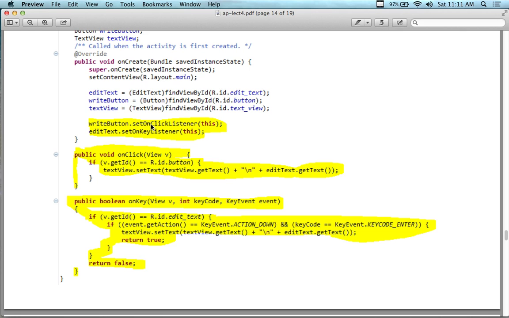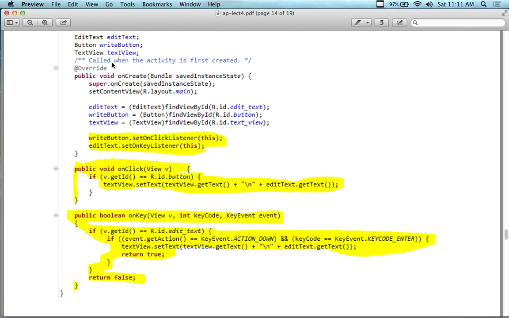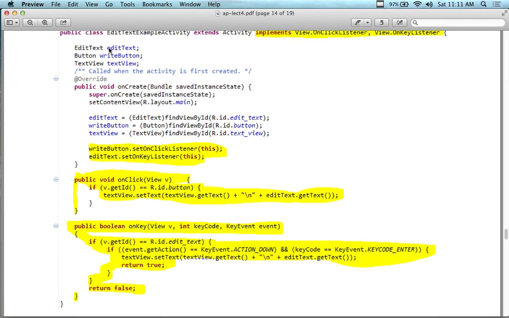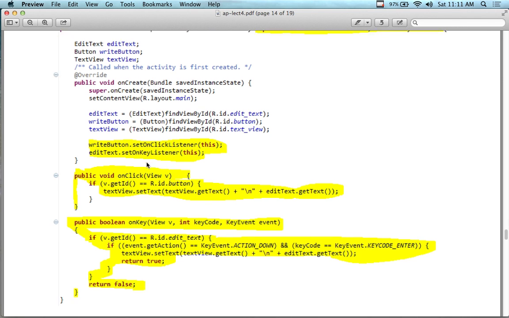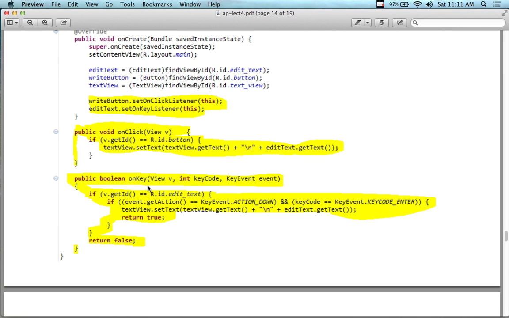But this is the part that's in yellow that's of significant value here. Write the button, which is this button up here that we've decided to create, the write button. So set the onClick listener, and then on the edit text, set the onKey listener. So we have our two listeners being set, on the click and on the key.